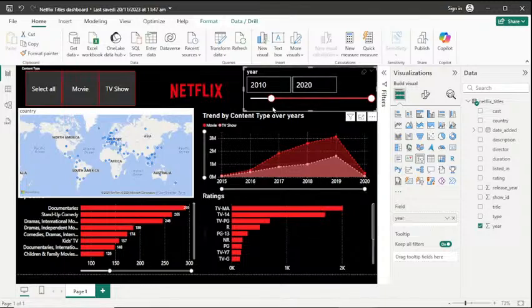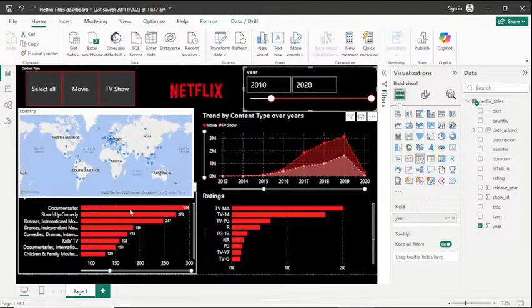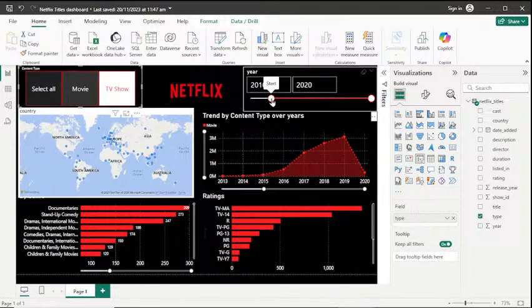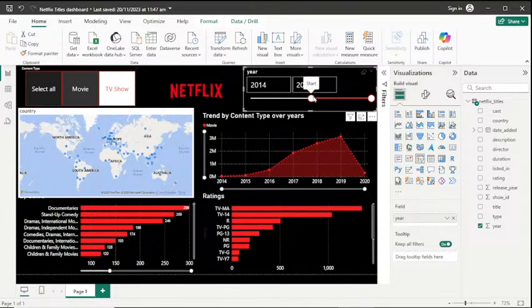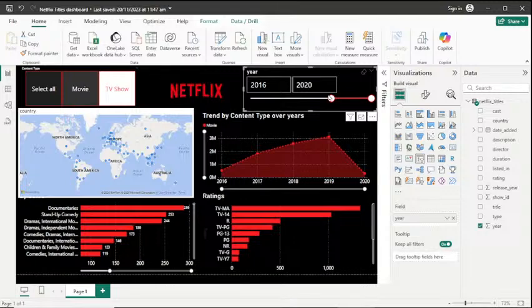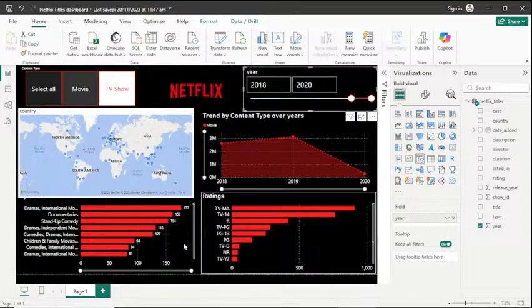If I reduce the years, the changes will be increased, the bar graph or line graph will increase or decrease. If I increase the years, the plots will change, and the changes will be applied. Okay, do you see that?